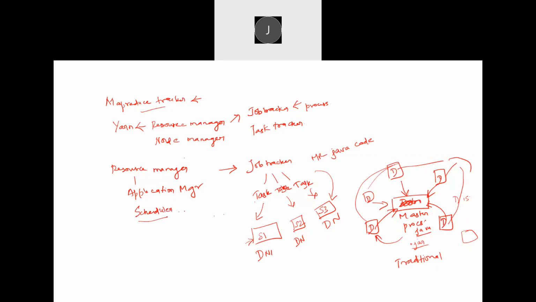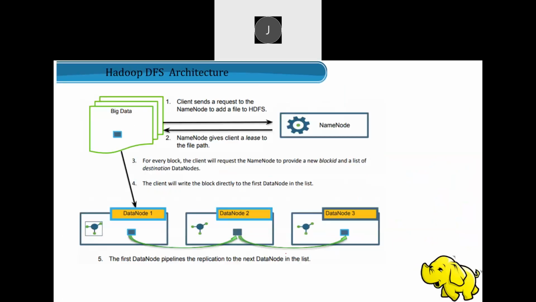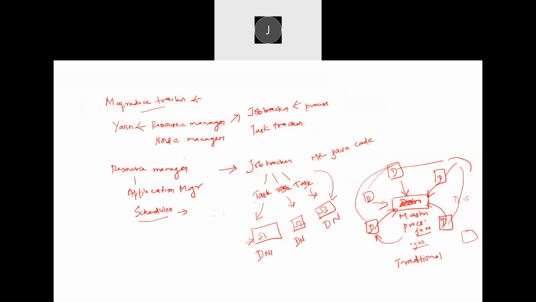So the scheduler will schedule all the jobs which we are sending from the client. It will schedule the jobs. So what it will do, that only it will do, right? Yeah, it will not only schedule, it will also allocate the resources from the data node for running the jobs.